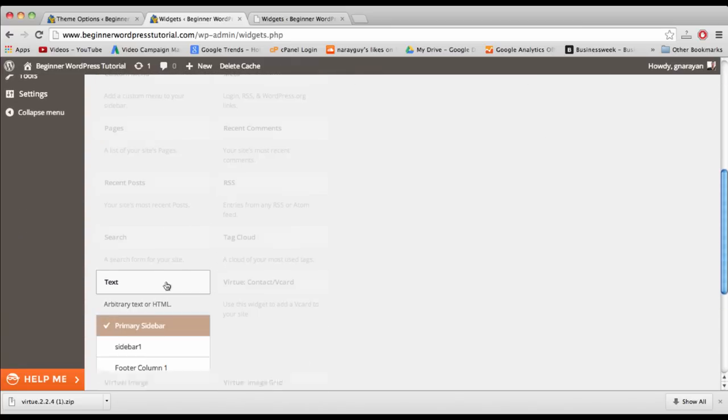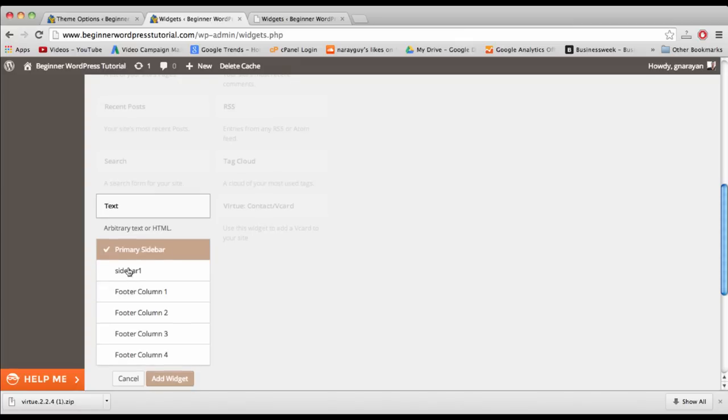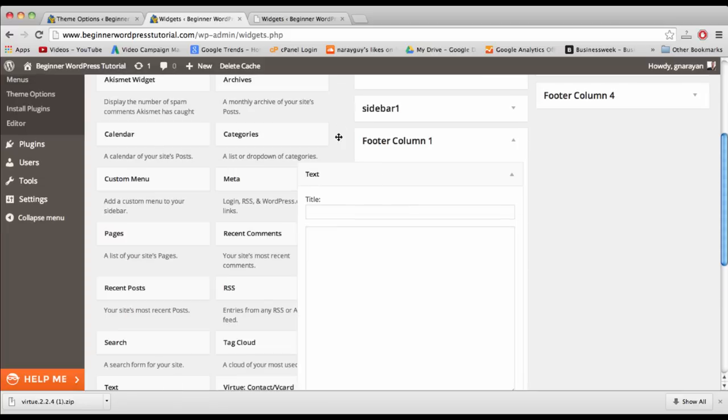The text widget is really good for adding something like AdSense or maybe any other advertisement or maybe a Facebook box, because text is just arbitrary text or HTML. That means you can put any code in here, any raw code, and it will show up as generated code. So it won't show the code, it'll show what it's supposed to show, if that makes sense. It might not. But I have some text I'm going to paste in, and then I'm actually going to write a little code.